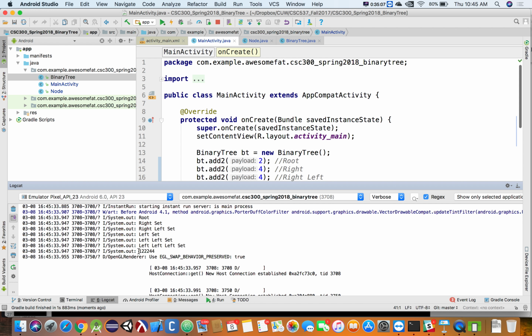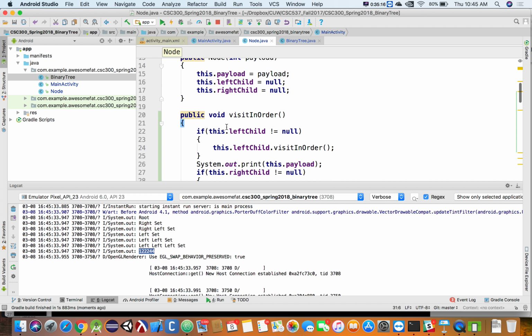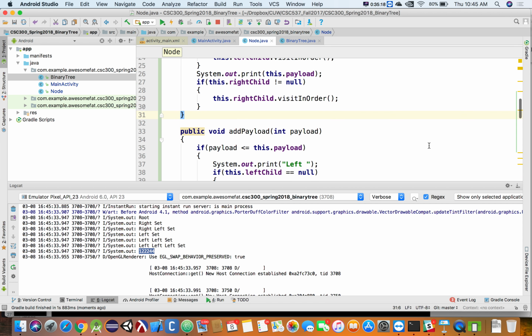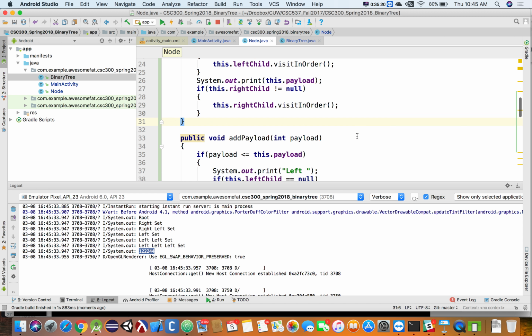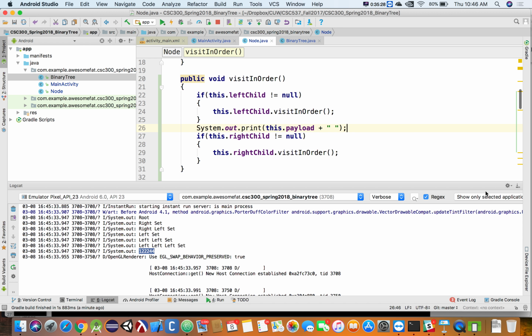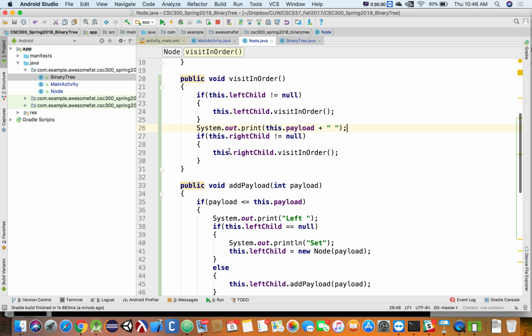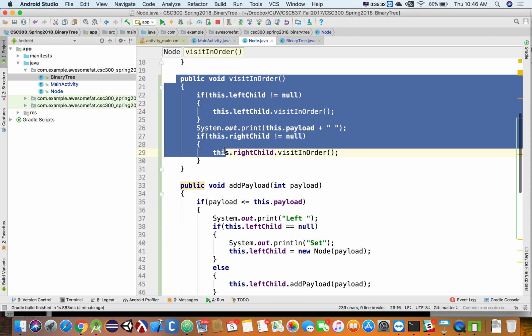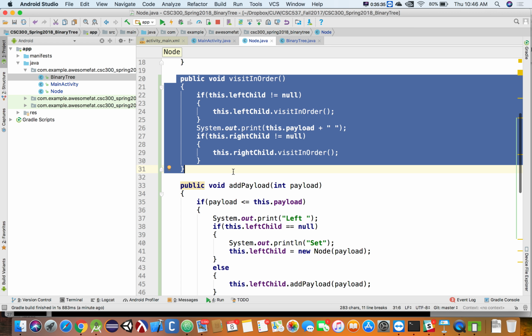I probably should have put some spaces in there, but 1222244. All right, so I'll put our spaces in there so it's a little bit easier to read. All right, so that's visit in order. So all that logic was moved in here.